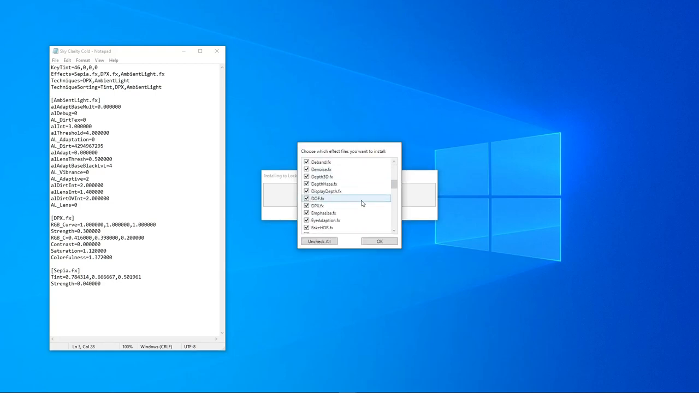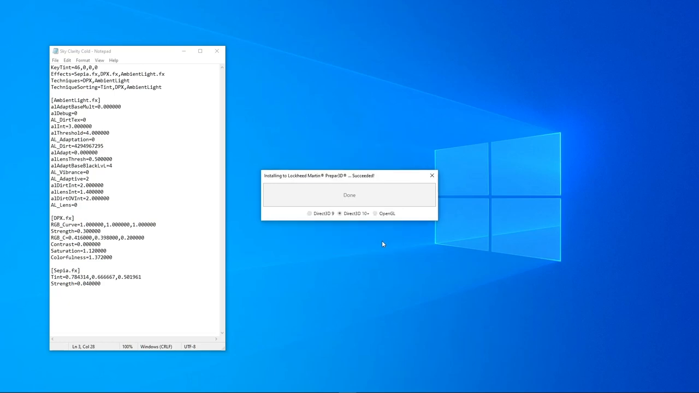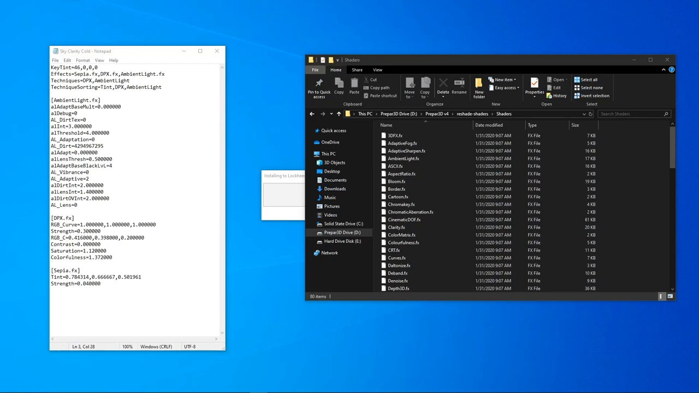And once it's downloaded, we're actually going to untick the MagicBloom.fx. This causes unneeded crashes within our Prepar3D. So locate to your Prepar3D directory and we will select the techniques or the effects that we want in our Prepar3D.